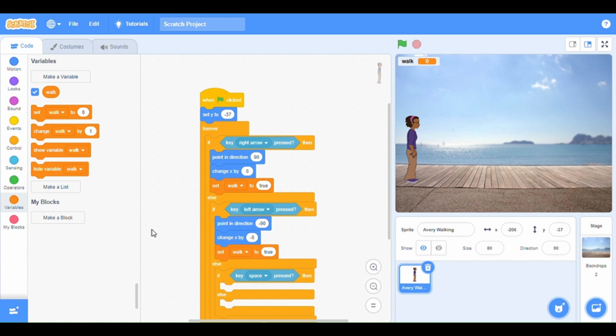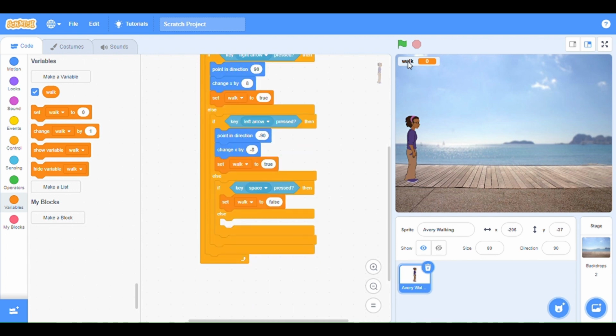So when we're jumping we don't want to walk, so we'll set walk to false. Yeah, so let me check whether our character is not walking or not. Okay, yeah, it's some type of glitch.